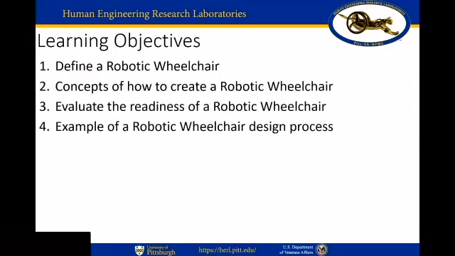Okay, learning objectives. What I want to get across is how we define a robotic wheelchair, the concepts of how to create a robotic wheelchair, how we know how ready it is, and how we classify it. And we'll give you an example of our project here to the right of those step-by-steps and how it's been illustrated.